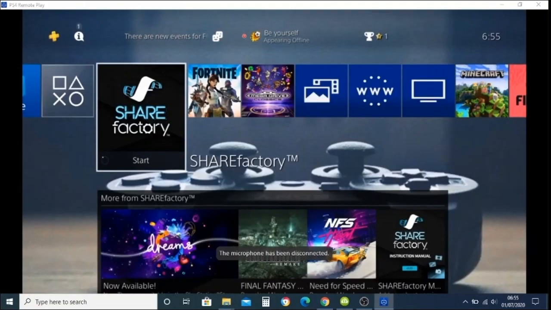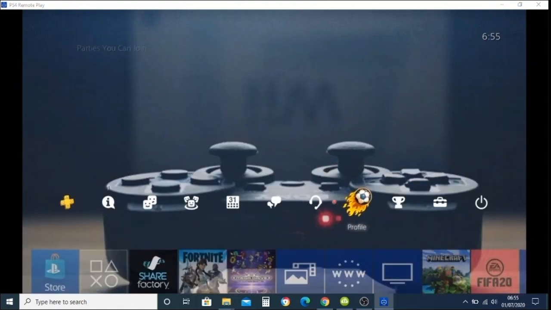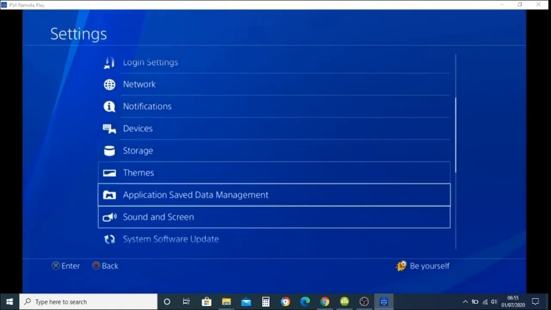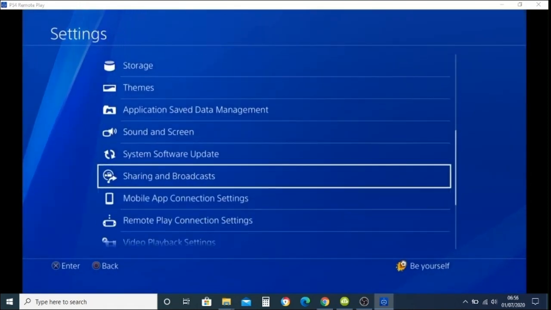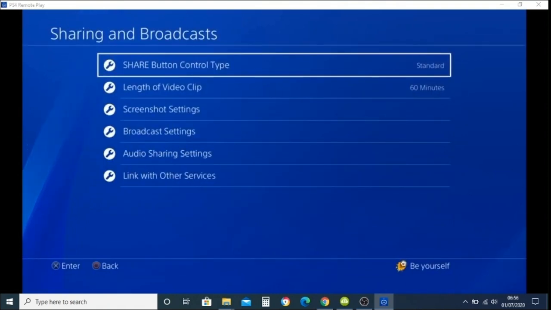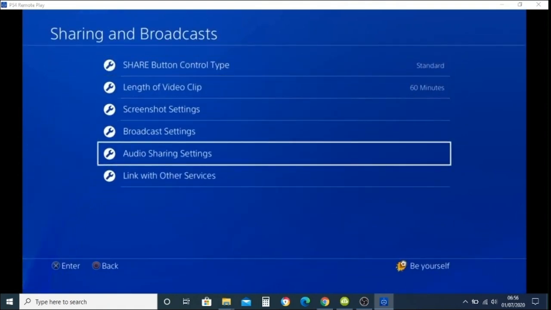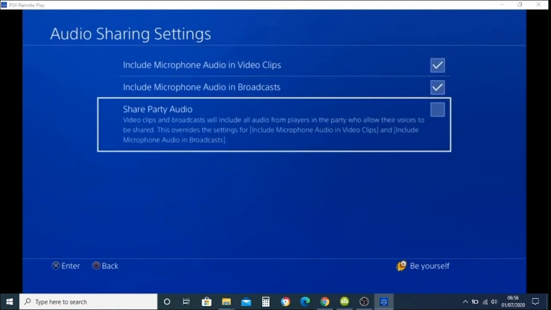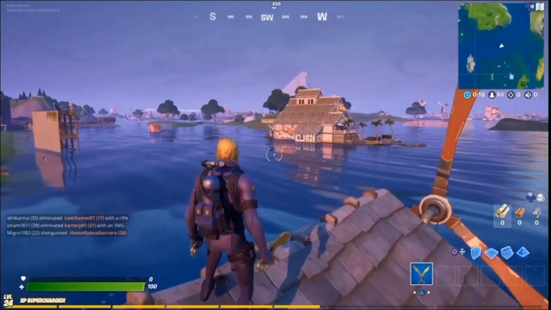Okay, so first thing, we need to make sure our settings are correct. So if we go into the main PS4 menu and go to settings, we want to make sure that if we go into sharing and broadcasts and go into audio sharing settings, we want to turn on the share party audio, because this is what's going to pick up both the audios in your Duo game when you're playing.